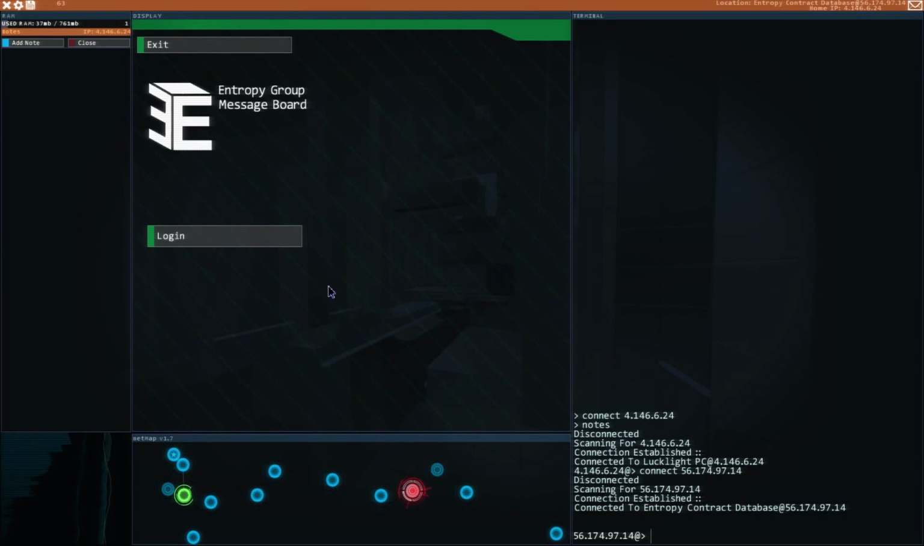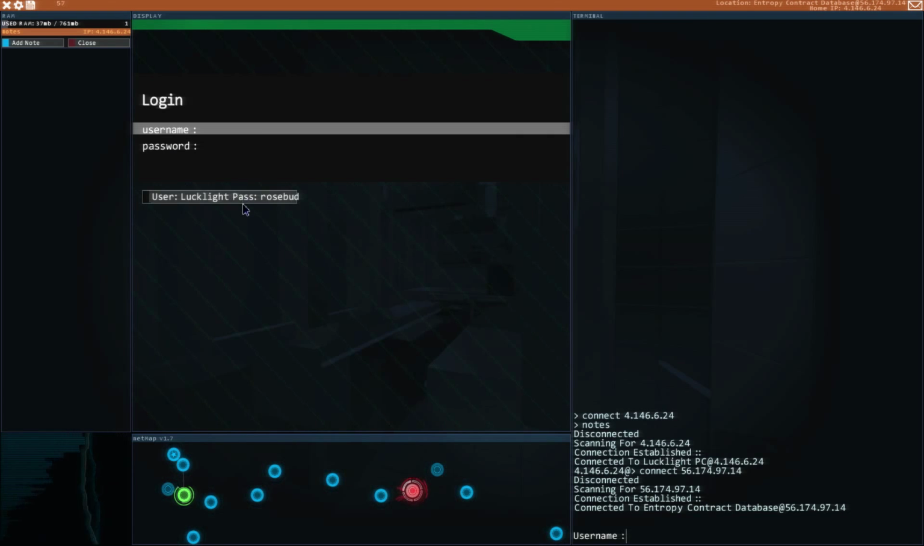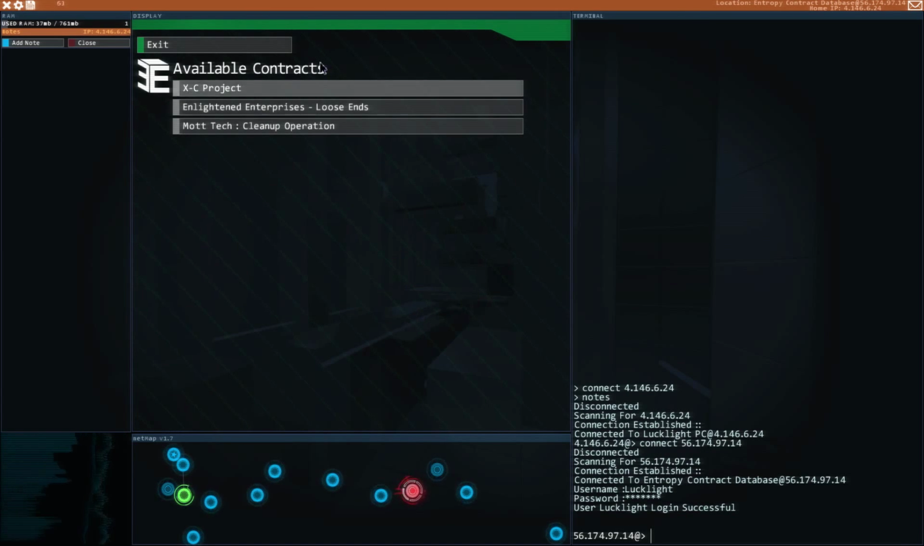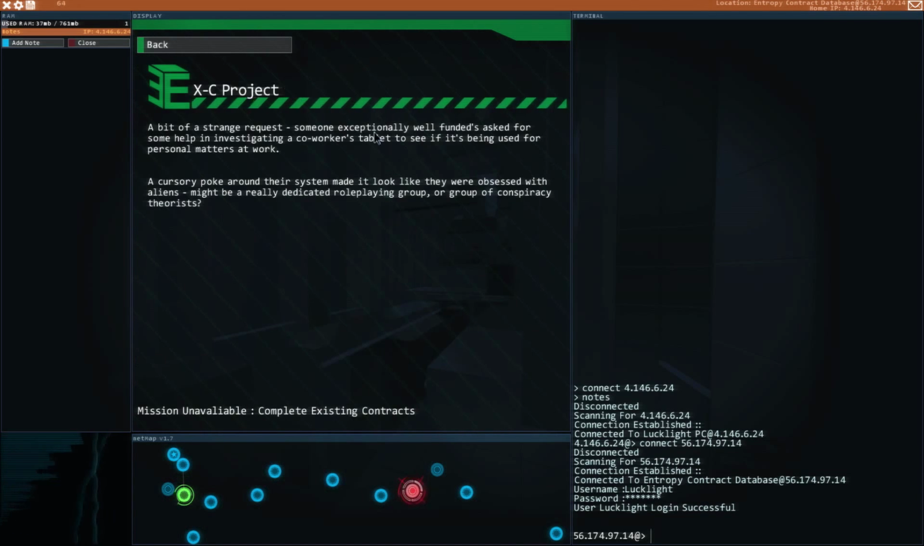We're continuing Hacknet, and we're going to start off by finishing up the rest of the message board Entropy Group's jobs that they have for us, and then we're going to tackle a few more that came through email. So without further ado, let's get into it. Let's go ahead and log into the message board, and here are the remaining contracts that are left for us, so let's do it.